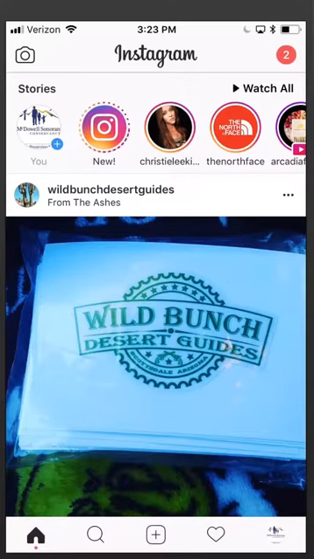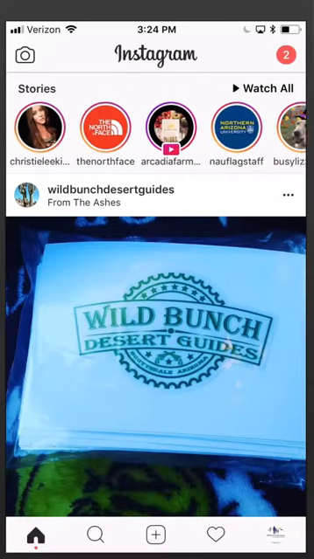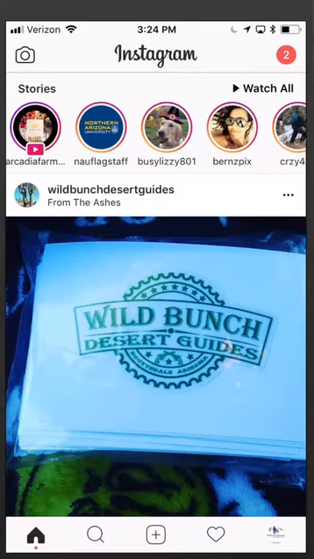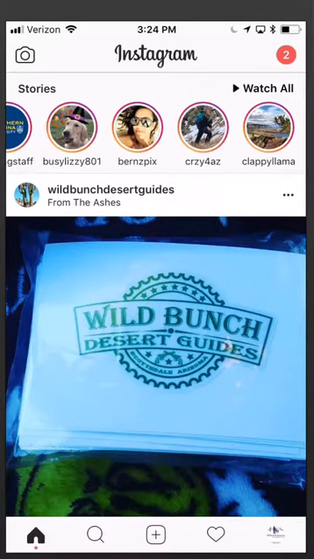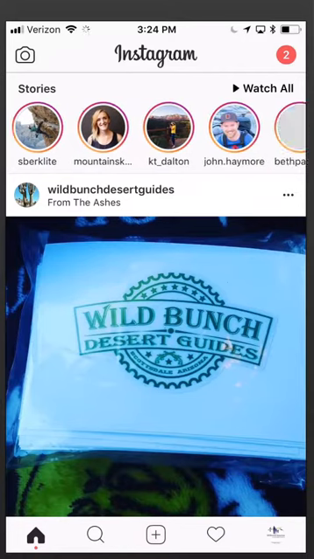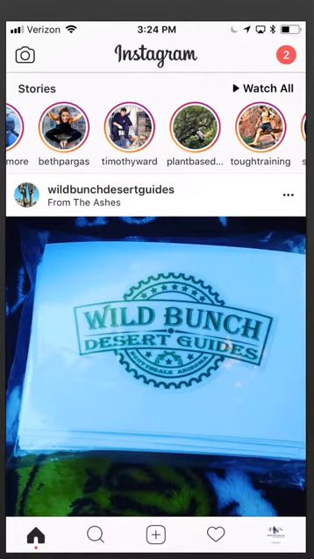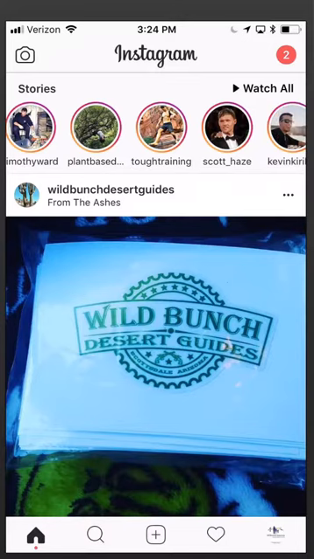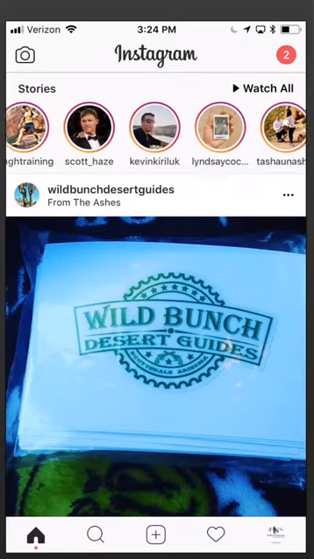the stories. Okay, so all the people that you follow have this purple color around the circle of their gallery name if they have disappearing pictures in their story. So let me see if I can find one.